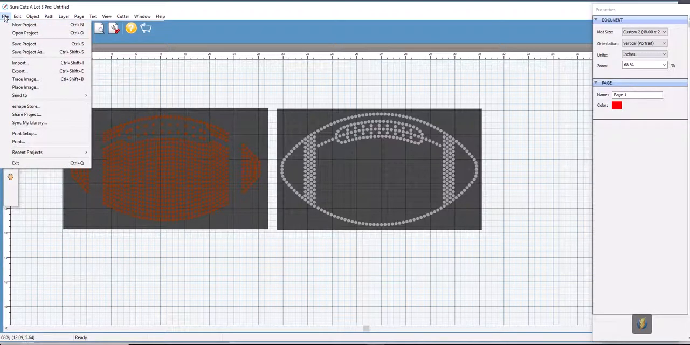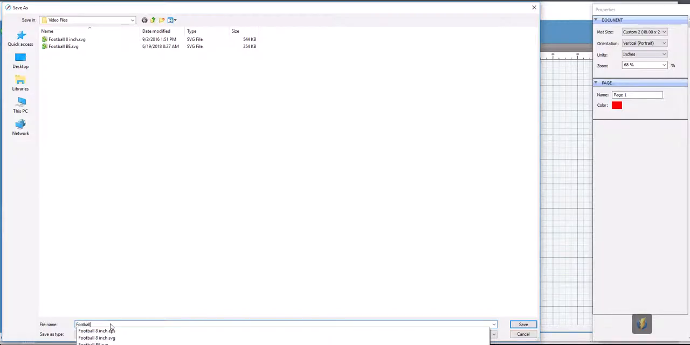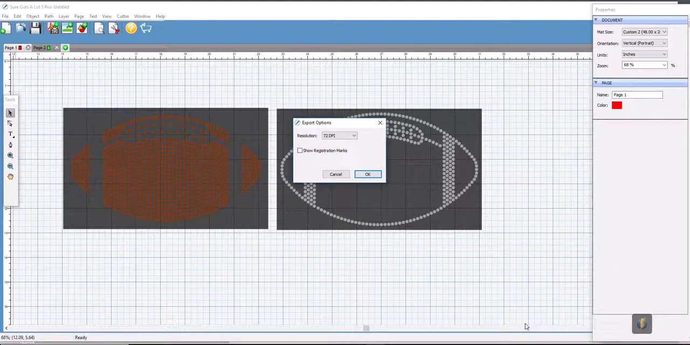So we're going to select export. We're going to make sure that it's selected as an SVG, and we're going to name our file football, and I'm going to call it scale so I know it was made in the shortcuts of that program, and we're going to hit save. So now this is the only part of that I can see that's different between version 3 and version 4.